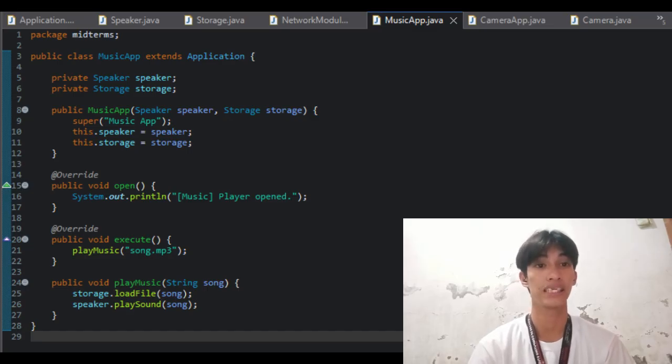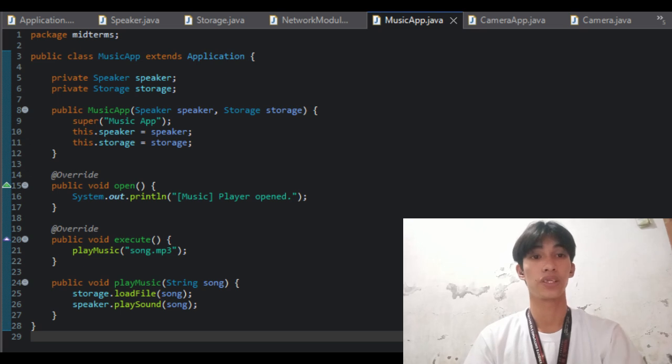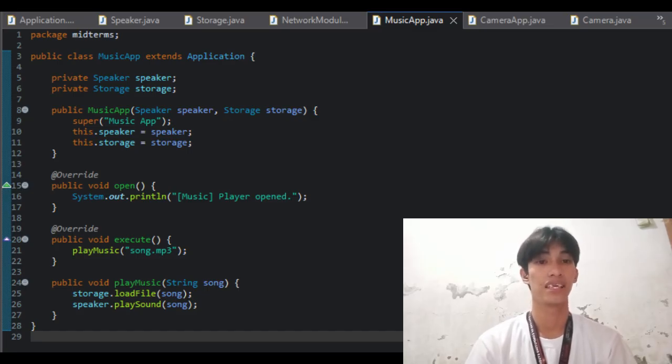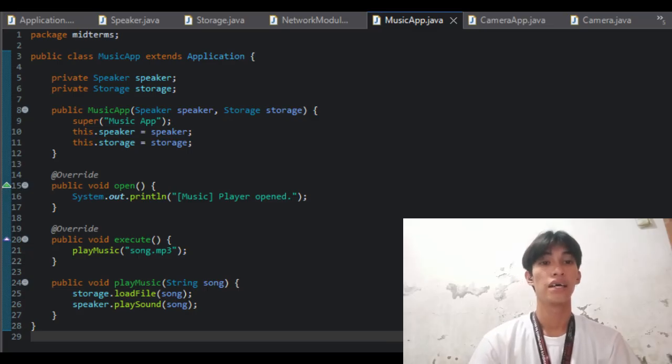So the first method is open. This method overrides a method from the parent class, and it simply prints music player open. So this simulates opening the music application. The next method is execute. This is also an overridden method, and it defines what happens when the app runs. In this case, it calls the play music method, which plays a file named song.mp3.